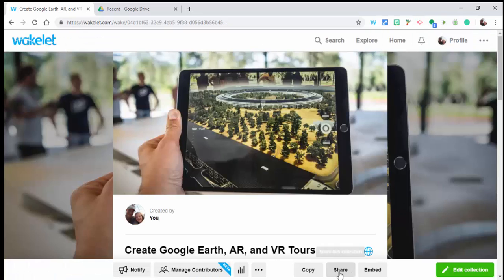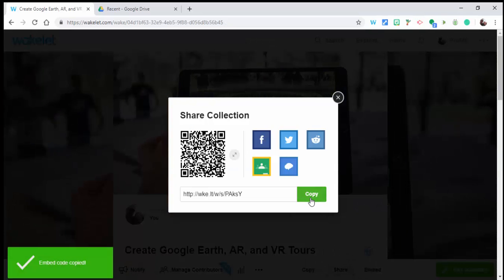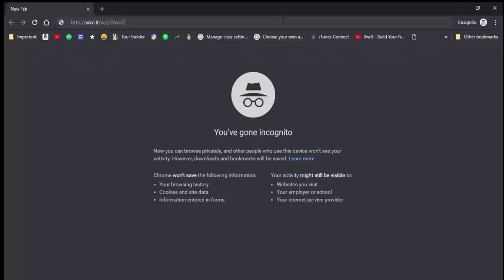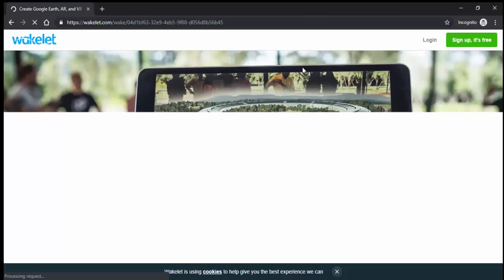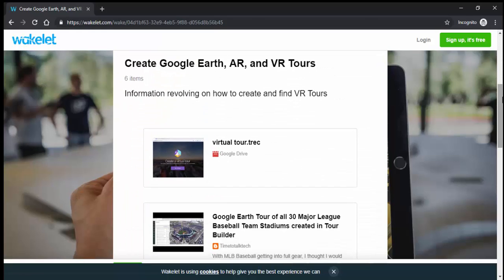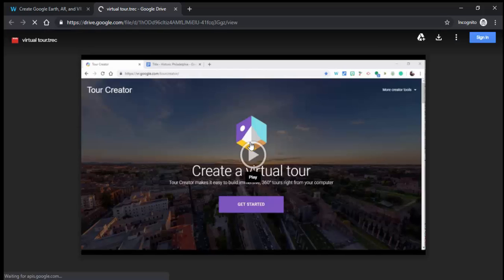And now we're going to share it. We're going to go ahead and copy that URL. Open up in a new incognito window just to show you what it looks like if someone from the outside was to view your collection. So let's scroll down and here it is right here. You just can go ahead, click on it and see the video or the file that you have added.